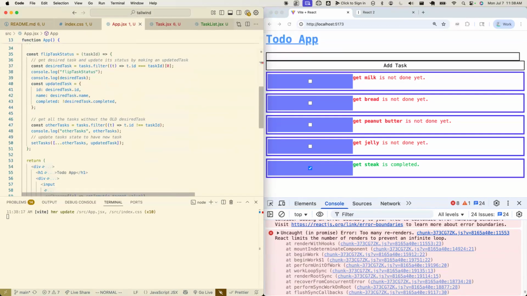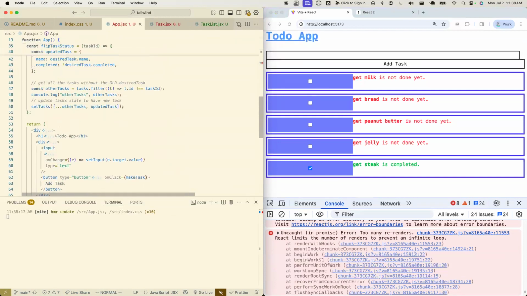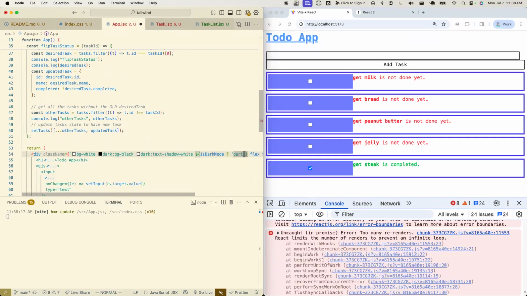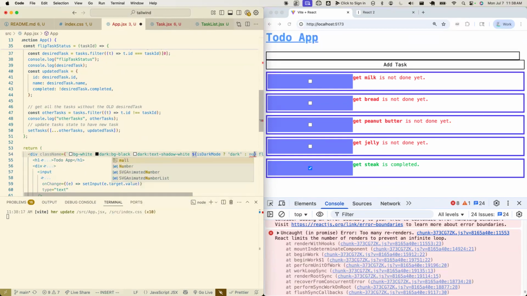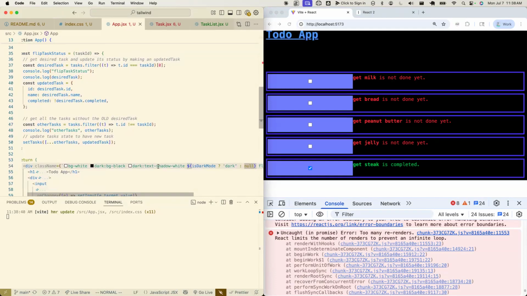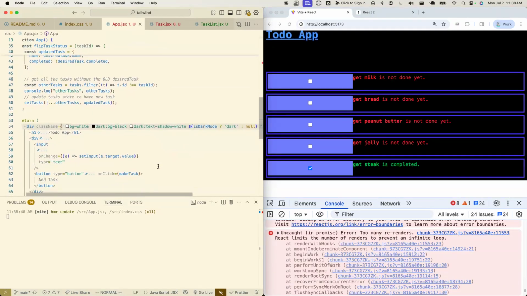And you know what? I apologize. I need to make one more modification to my code. What we really need is this. If dark mode is true, we need to add the dark CSS class. If it's false, we don't add anything. And so we can see here that even though we're setting the text here, it doesn't seem to be trickling down.